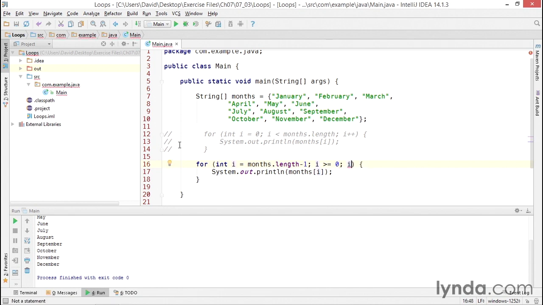And I'll change this statement to decrement the value with I minus minus. I'll run the code, and now I'm printing out the months in reverse order. So that's the incrementing for loop.